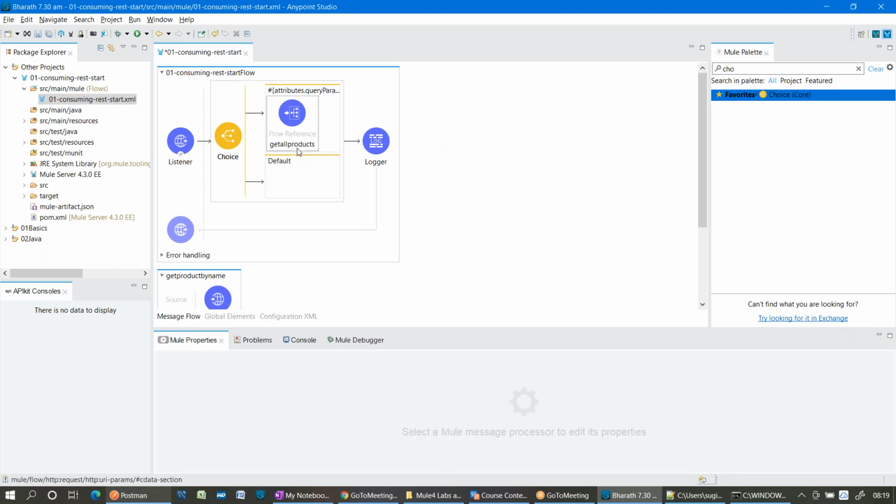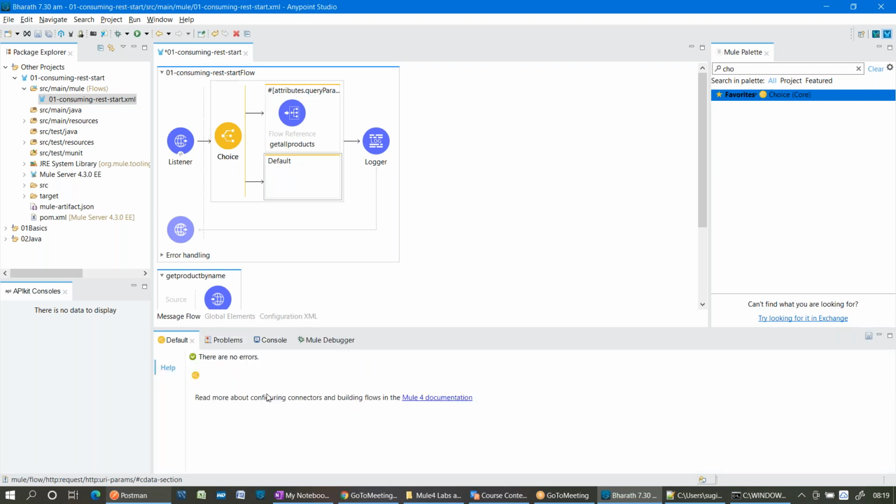Now I want to write one more condition to route to get product by name. See, in the default route we cannot write any condition. If the routes fail, it goes to the default route by default. Now I want to write one more condition. How do I write it?